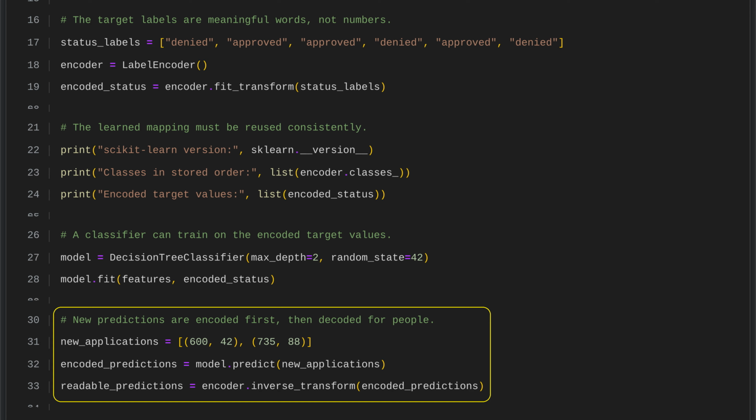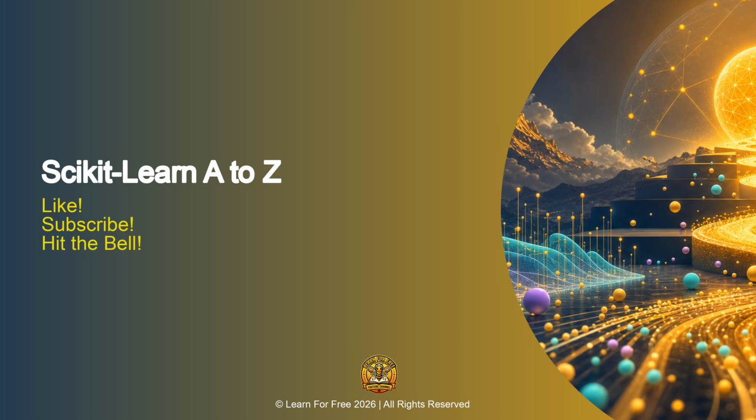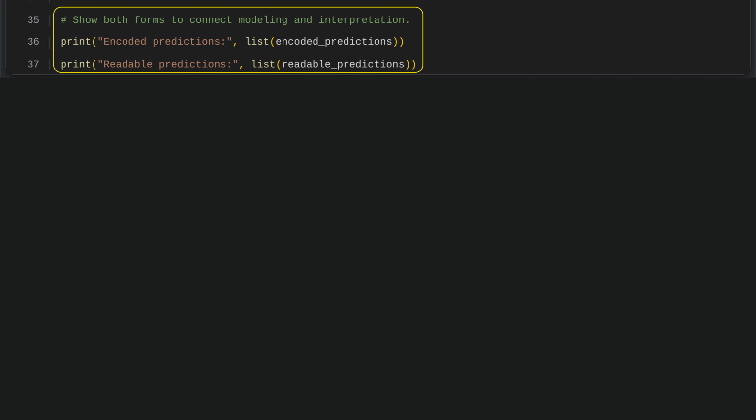Because the model returns encoded numeric labels, the encoder's inverse transform method is used to convert them back into readable approval statuses. This makes the model's output understandable for human interpretation. We first view the model's predictions as encoded numbers, which show the raw class outputs for new applications. Then, we convert those numbers back into readable class labels using the label encoder. This makes the results easier to interpret and understand.